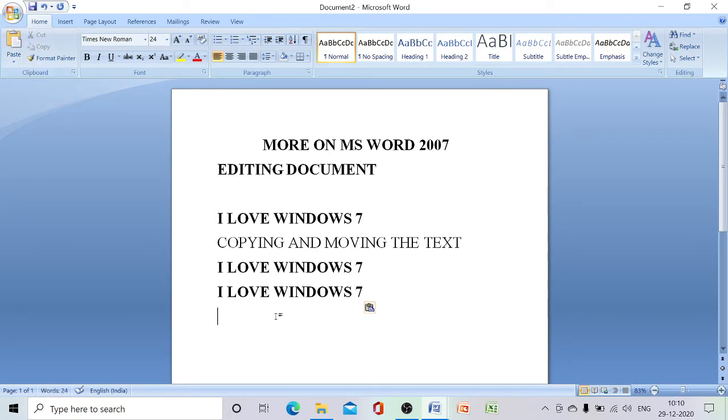So when we copy the text, we have to select the text, then click on this copy option, then click on the place where we have to paste it, and then click the paste option. So this is the way of copying the text. Clear?